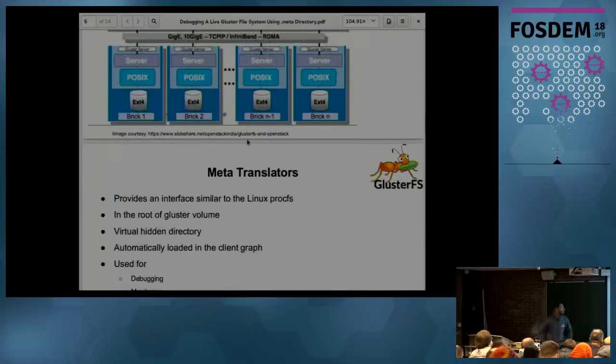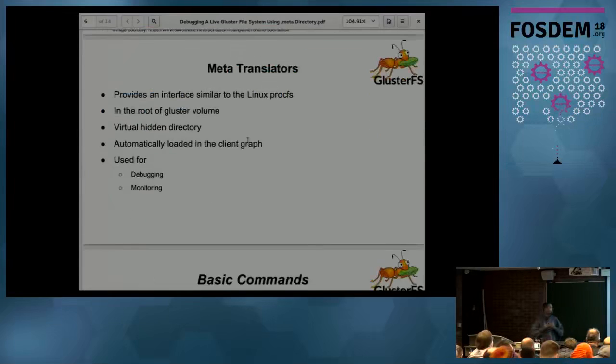Okay, so now talking about the meta translator, which is the main talk for this. It provides dynamic information about a mount process. Let's say we have a fuse mount process accessing a Gluster volume. What it does is provide dynamic information like the memory information, what file system operations are ongoing, and what internal operations resulted, let's say from a read operation, or a rename operation which involves a lock internally. So what operations are ongoing through the Gluster mount process, all that kind of dynamic information you can fetch through this special directory.